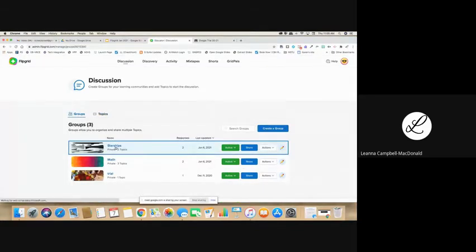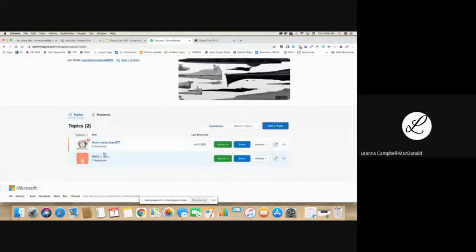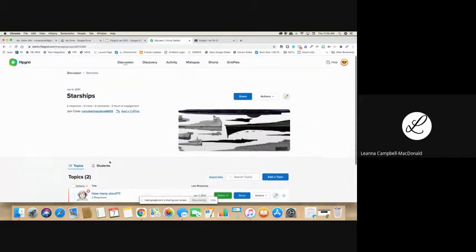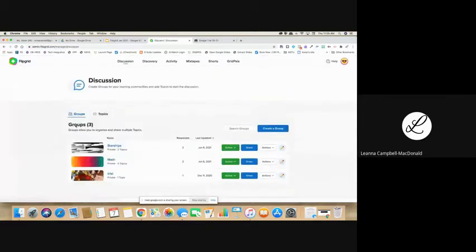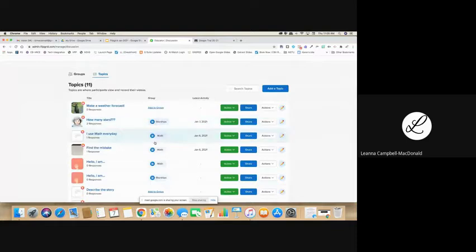I have, if I hit starships here, you can see I have a couple of topics within it. Or I can see the topics view, which is all of the topics, and the groups are listed here. And even if you make a topic on its own, you can add it to a group later. You can create the group later, add it to a group later.